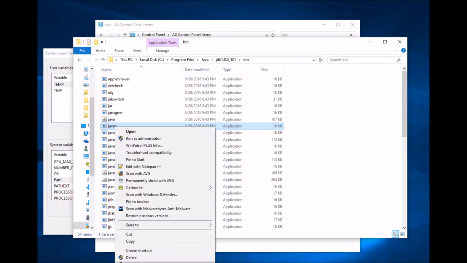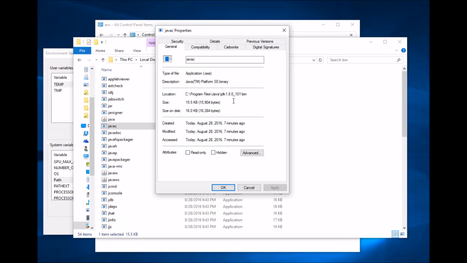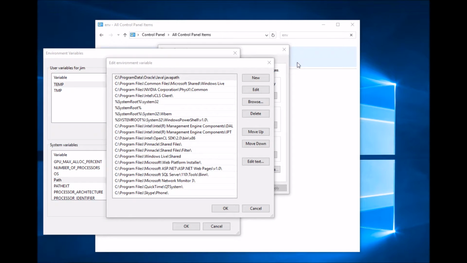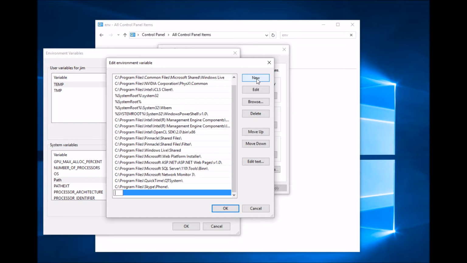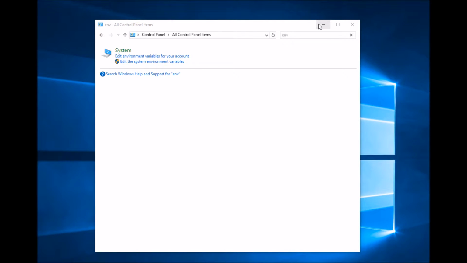I'm going to right-click on that and say Properties. And the property I am most interested in is the location. Where can that thing be found? I'm going to right-click and copy it. And I'm going to add that to the end of my list. And I'm going to close out of a few of these.